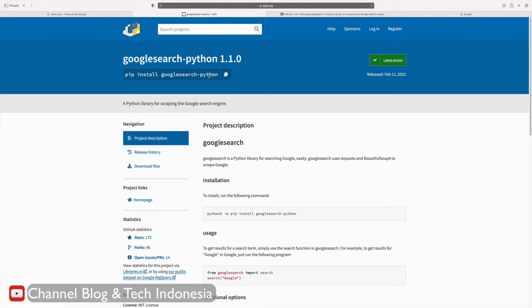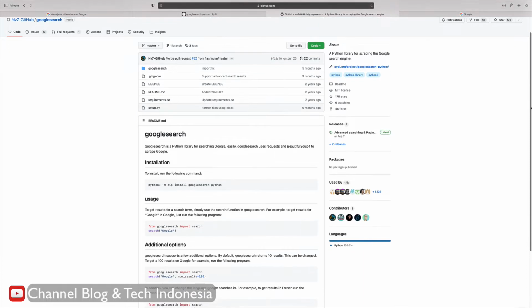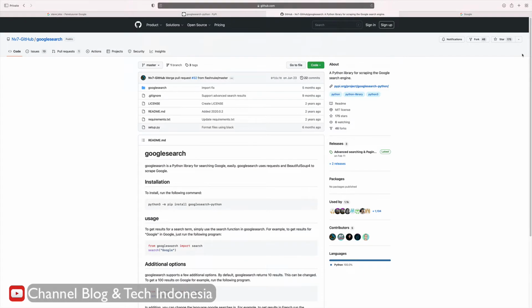Google Search Python. You can read the documentation of the module in this link, or you can Google it, and here is also the information about Google search.